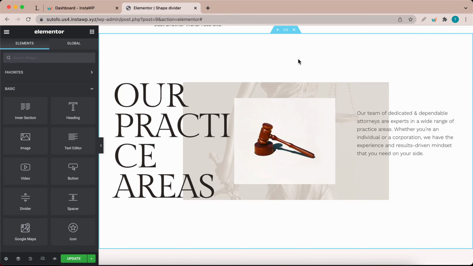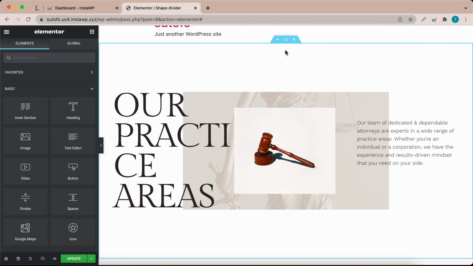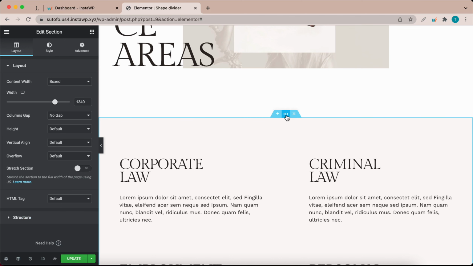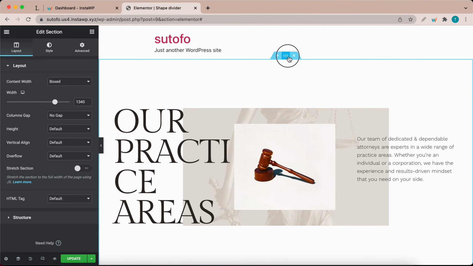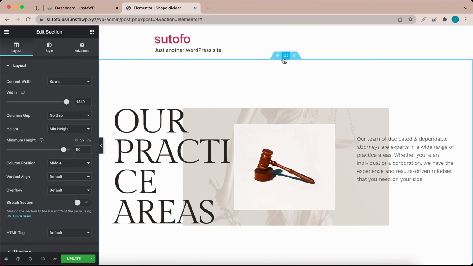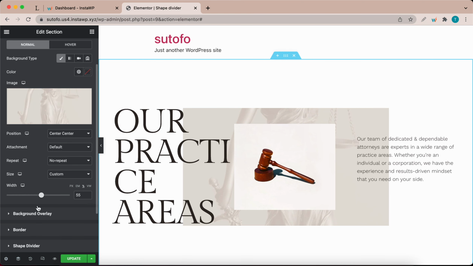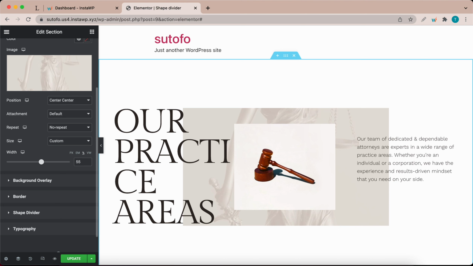Now, to add a shape divider to a section, you must first select it by clicking on this icon. Alright, so we are going to start with the first section, so I'm going to click on it. Now let's move over to the left and click on Style. Now scroll all the way down and click on Shape Divider.